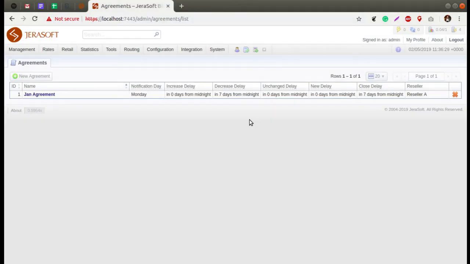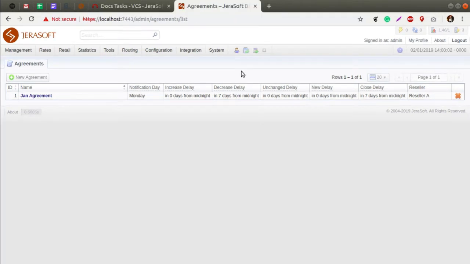The agreement section is presented as a list of agreements between you and your customers or vendors on the rates changes and notifications about those changes. The system considers agreements also while generating rates and during clients' notifications. Agreements are meant to regulate rates notifications to your customers. For this, you can define what day will be the day of notification and what period will the system consider when notifying a customer of rates with various statuses: increased, decreased, unchanged, new, and closed.